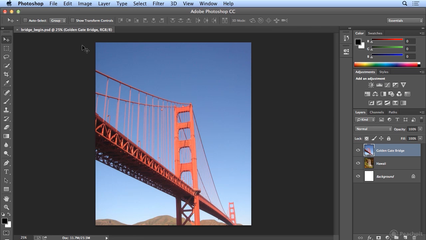The Magic Wand tool can be one of your quickest and most powerful ways to isolate an object for selection. In this case, I want to isolate the Golden Gate Bridge, and we have a nice large target of the blue sky. With the bridge having a lot of complex different colors and tones, the sky would be a much easier area to go for.